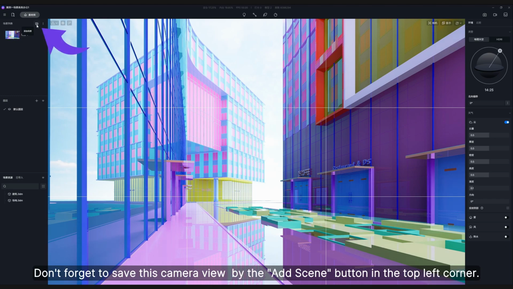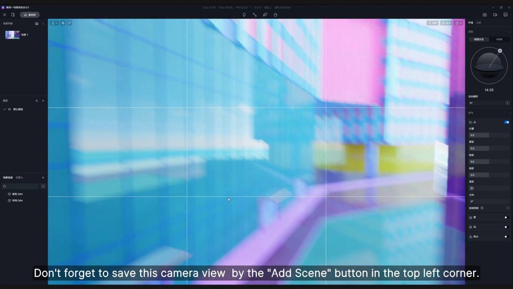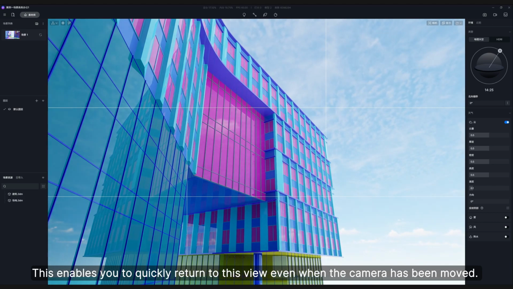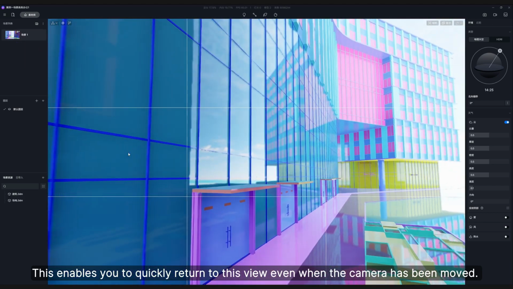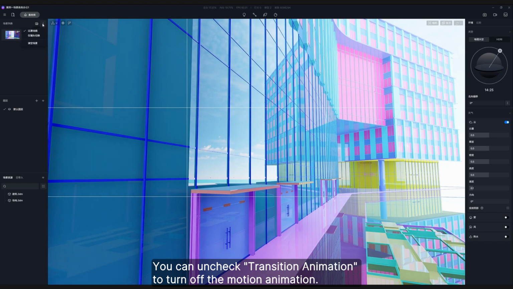Don't forget to save this camera view by the Add Scene button in the top left corner. This enables you to quickly return to this view even when the camera has been moved. You can uncheck Transition Animation to turn off the motion animation.